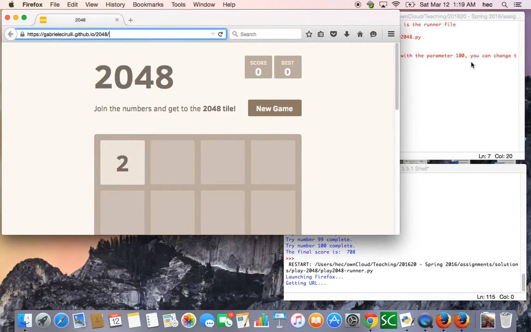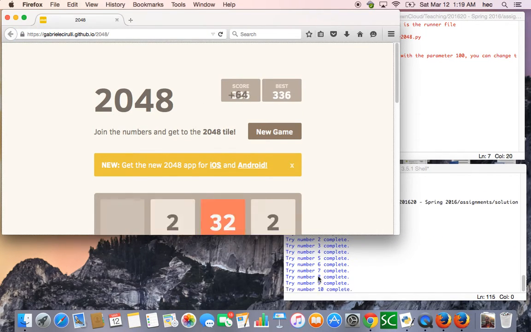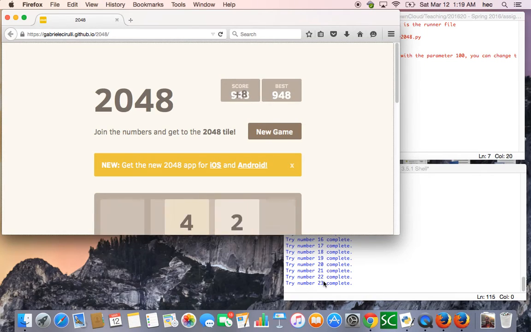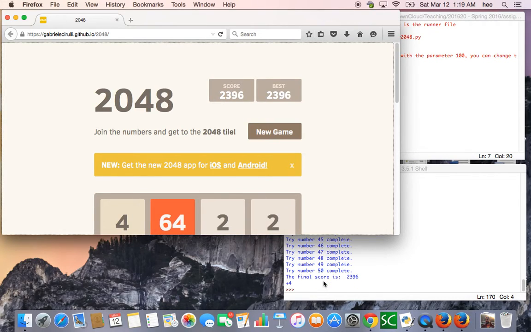So now you'll see that my program will run 50 times, and you can look down here and you can see that it's running 50 times instead of 100. And then at the end of the 50 times, it's going to tell us what that final score was, which was 2396.